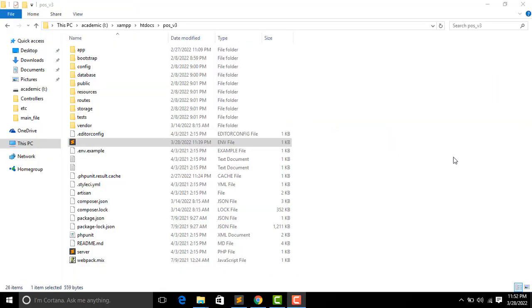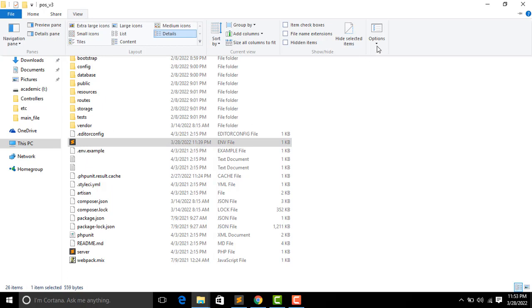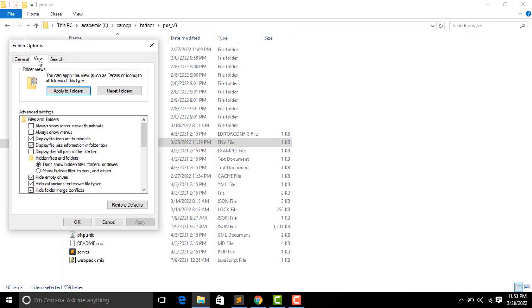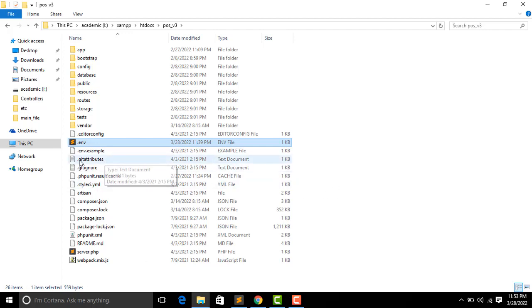And if you do not see the .env file, you have to go to View, then Options, Change folder and search options, and click the View tab. Here, uncheck Hide extensions for known file types, then Apply, then OK. Now you can see the .env file and open it with any text editor, Notepad or Sublime text editor.